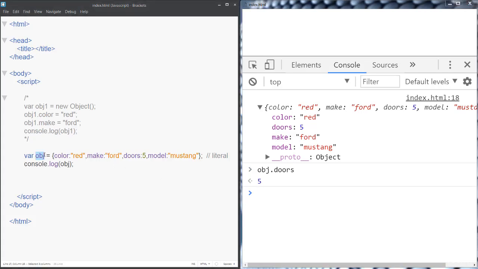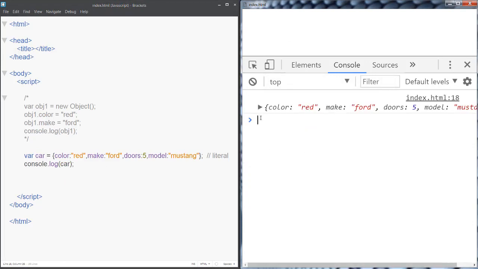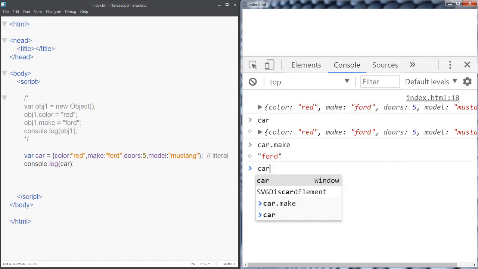I can even change this to something that makes even more sense semantically, where I've got a car, and I've got my make. So I know that my car is a Ford. I've got my model, I can see it's a Mustang. And I've got some additional information. So I know it's got 5 doors and so on.